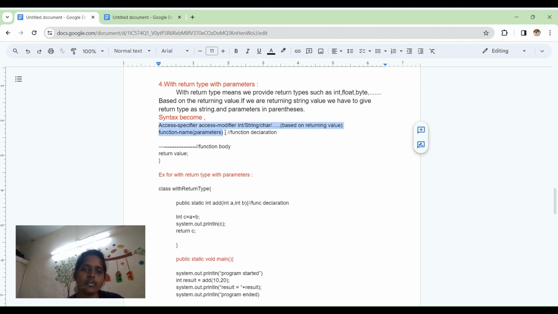Within curly brackets, we are going to write the function body, and after completion of the function body, we have to give return with some value. If we return some int, String, char, any data type other than void, we must give return ended with a semicolon, otherwise it throws a compile time error. If we give a return type other than void, we must and should give return ended with a semicolon in the body of a function.